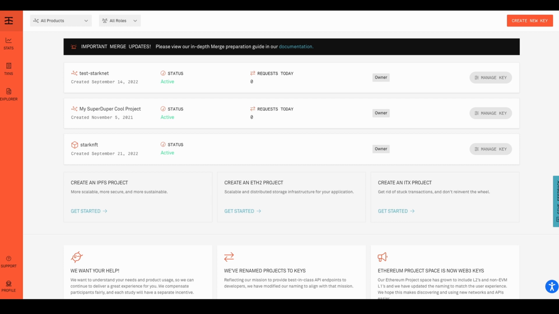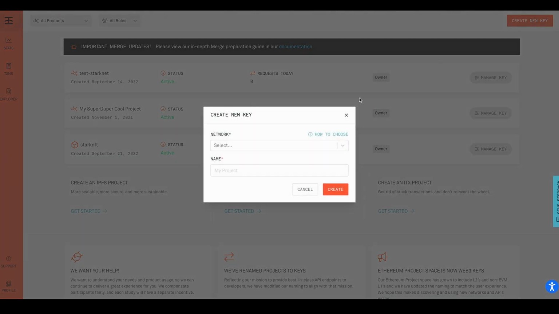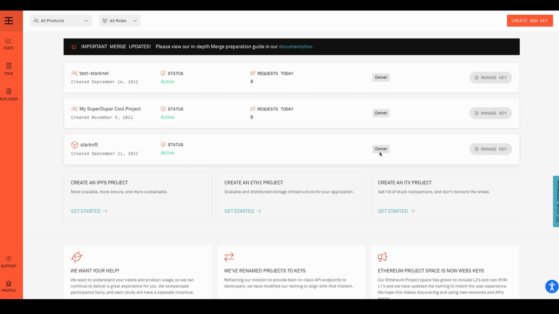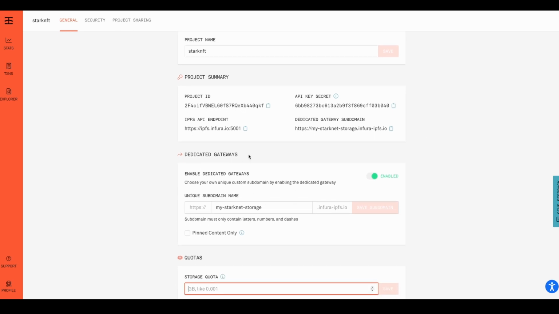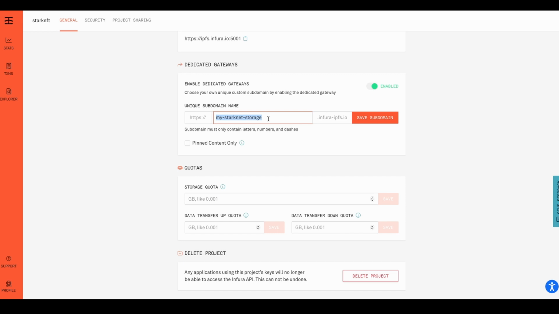Now we're going to need an IPFS gateway endpoint. So same thing, create new key. For the network, we're going to choose IPFS, name your project, create. Same thing, you can manage your key. You scroll down a little bit and into dedicated gateways, you're going to enable it. You're going to give your subdomain a name, for example, my StarkNet storage. But very important, do not preface your subdomain name with IPFS, for example, IPFS my StarkNet storage, because it will cause some issues with the URL resolution, okay? So just don't preface with IPFS.